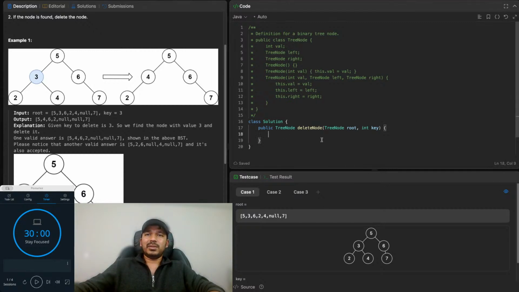So let's get to the coding part. What I said, before we delete any node, the first thing is we need to find the node which we need to delete. So in order to do that, let's see. First thing is if root is equal to null, then we can just return null.